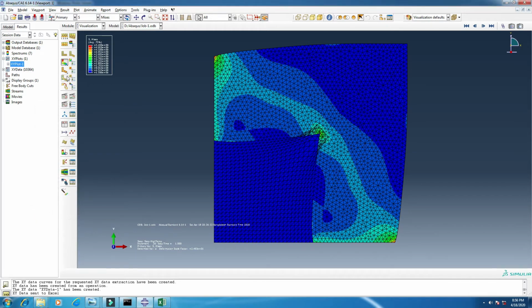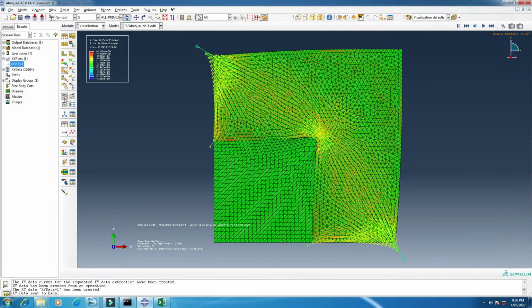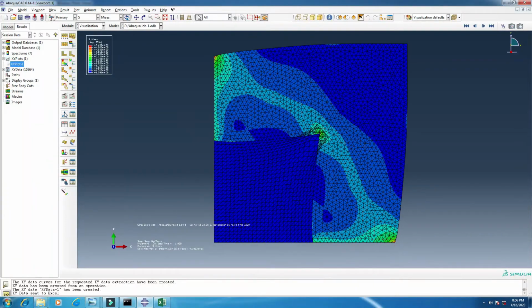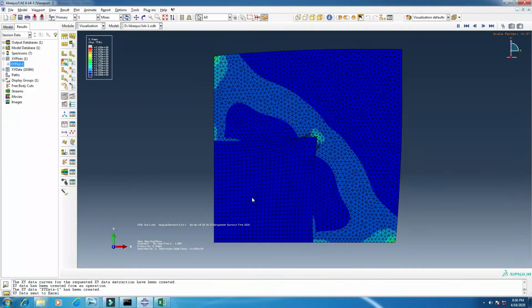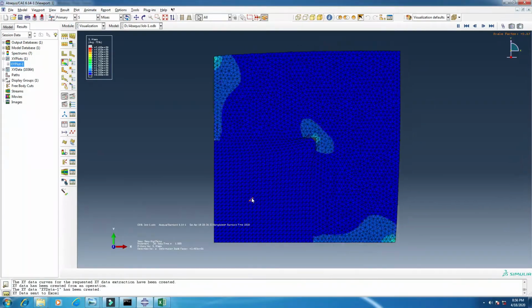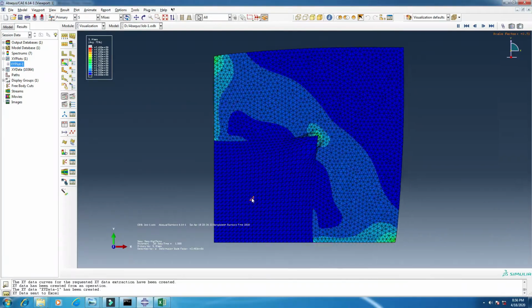Okay, click here and they will show the symbols. You can also animate. Just click here, you can animate it. You see, when you were adding some temperature difference, this has been changed. It's very fast.